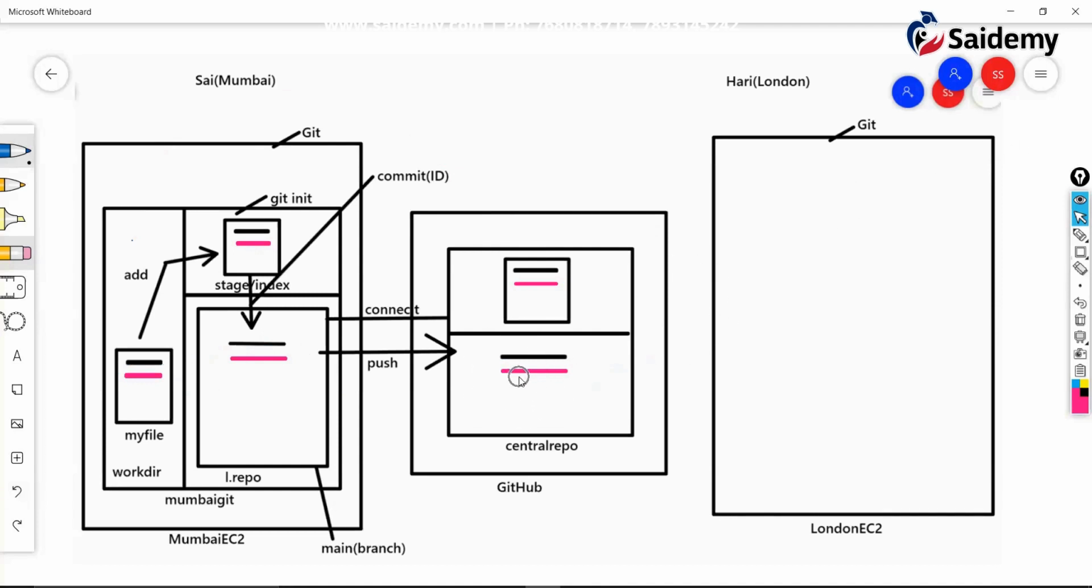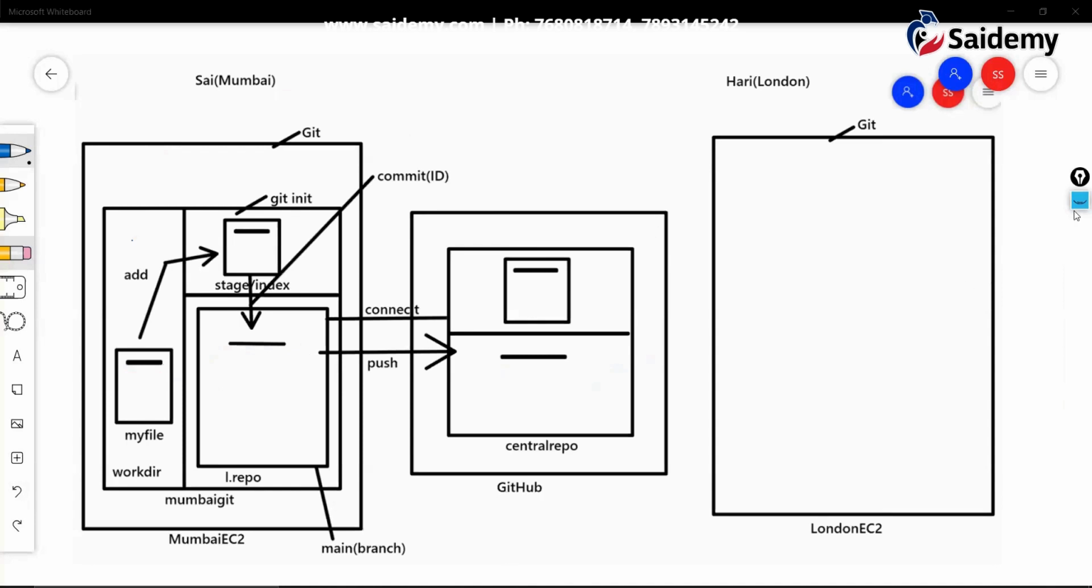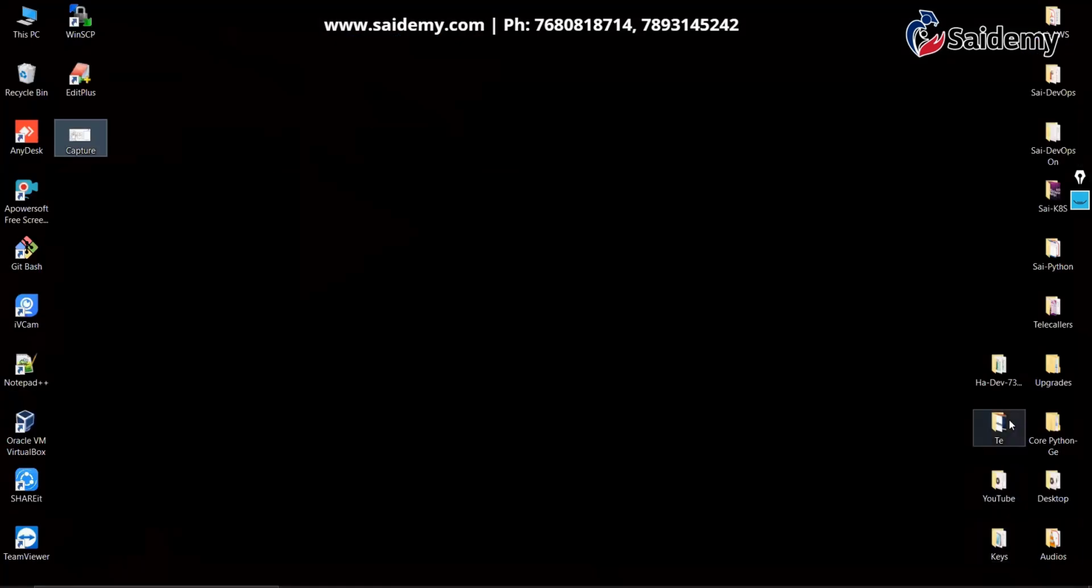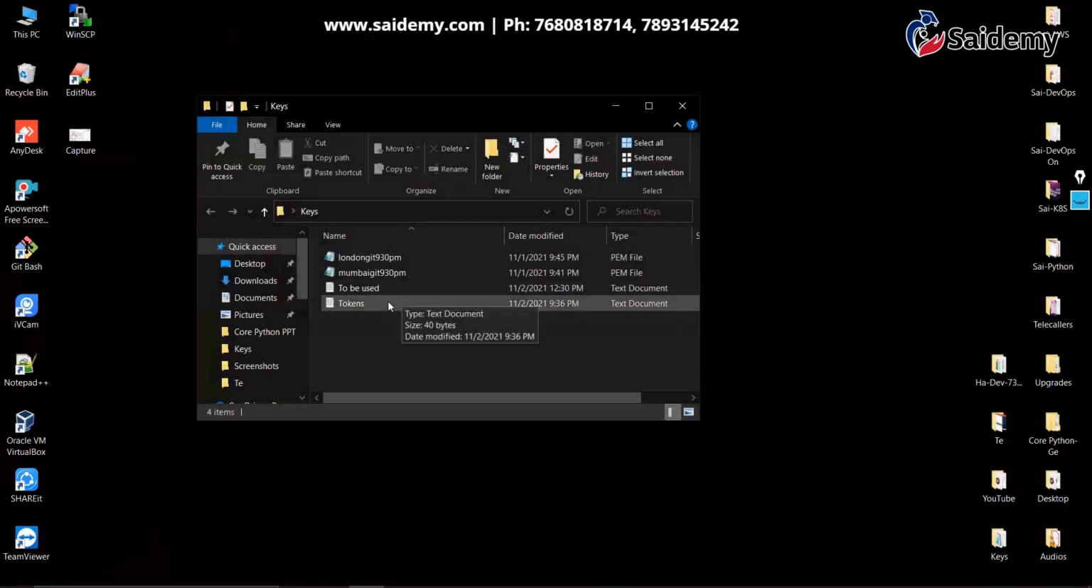Okay, so let's push. We haven't pushed yet. How to push, you already know. Git push origin main. Enter. When you push, you have to give your email ID and you have to give a token. Password will not work. You have to give the token. That token is there. Yesterday I kept it in my keys folder.